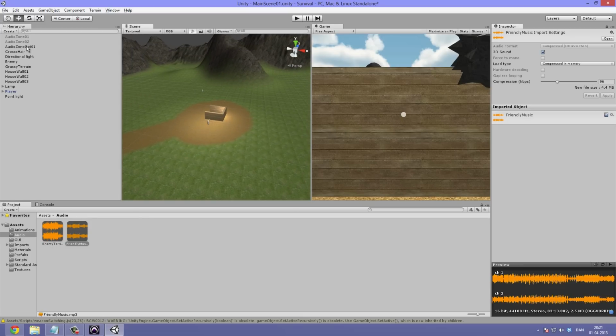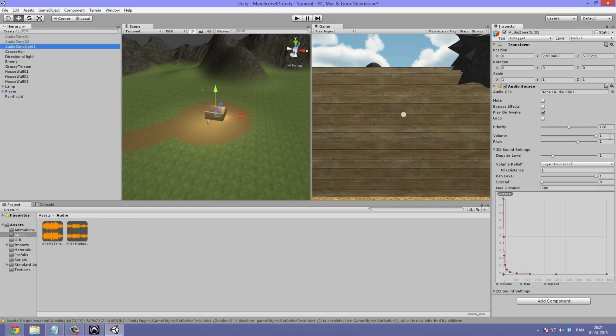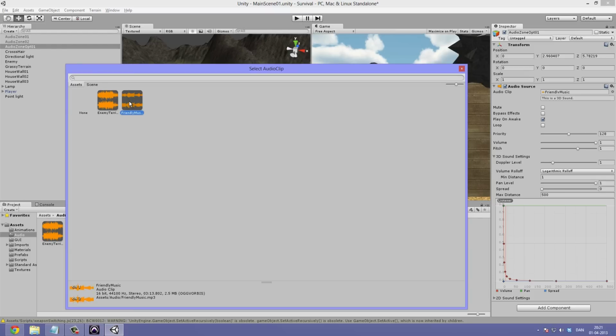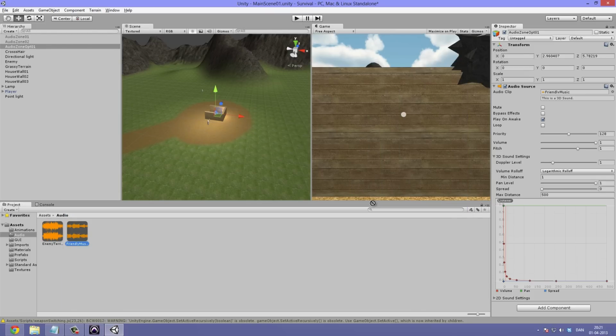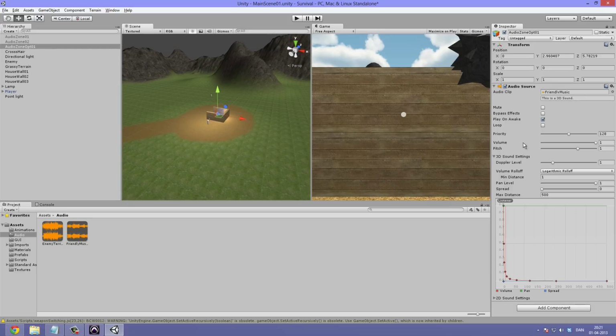So now let's go in under our audio zone optimized and drag in, for example, the friendly music. Drag it in. I guess I'll just select it. Somehow my dragging isn't working. Oh, there we go. Now it's fixed. So we have the friendly music, and it says this is a 3D sound, exactly how we want it. We want the play on awake to be set to true.